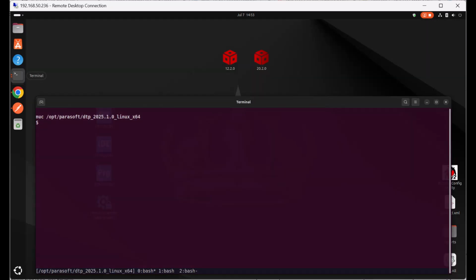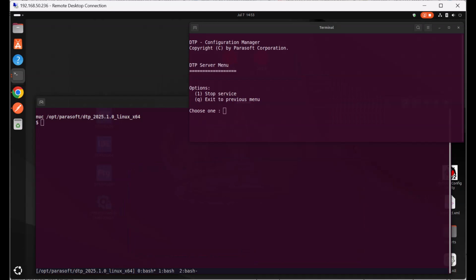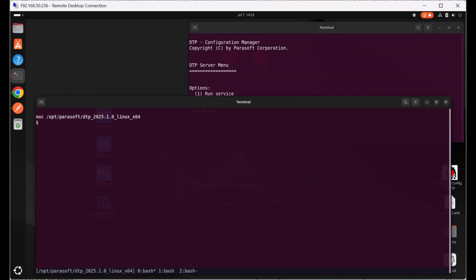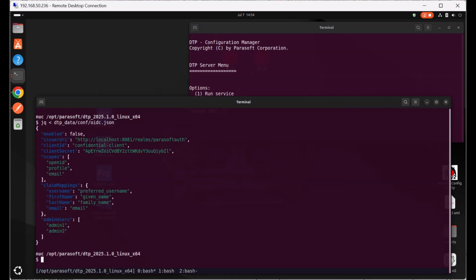So first, let me close the browser and let me stop the DTP instance. Now the DTP has stopped, and this is where I installed my DTP node in this path here. There is an oidc.json file. Let us take a look at the content of that.